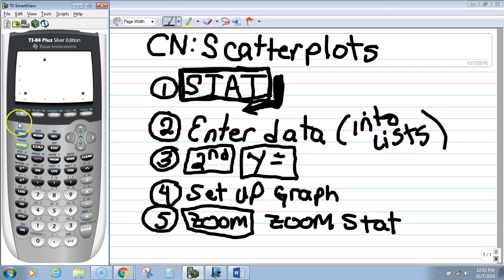Whenever we are done with data, I want you to practice going back in, stat, enter, and clearing it out for the next person, just like we like to log off for the next person, right? Clear, enter. Okay, now I can get back to that home screen, remember? Second quit to get back to the home screen, and we are all set.